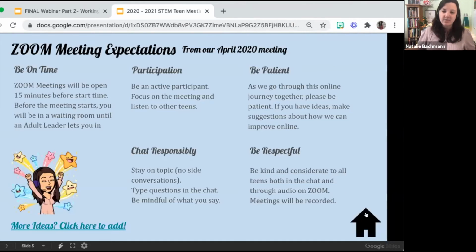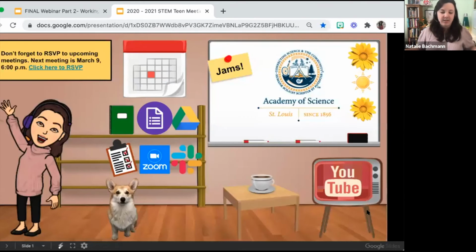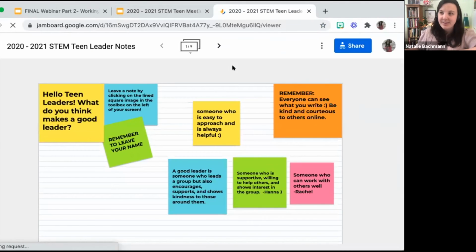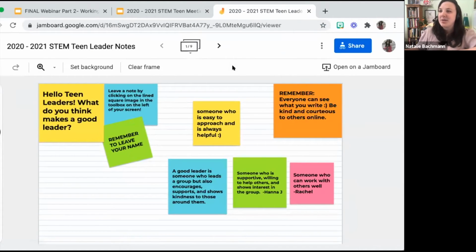Once again, click on the house, which sends us back to the virtual planning meeting room. The sticky note right here that says jams, if you click on the sticky note, it will take you to a Jamboard. So let us know in the chat, are you familiar with Jamboards? Do you use them? Has anybody used a Jamboard before? So it is another free Google Chrome extension that you can use with your teens.